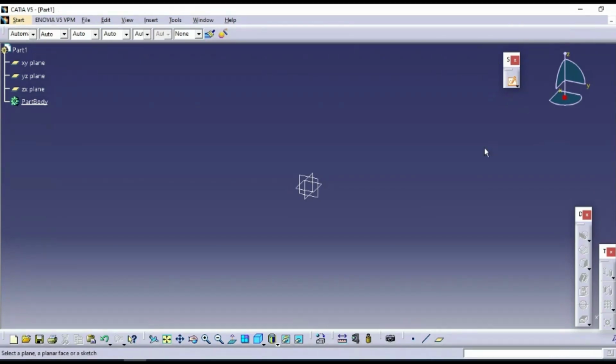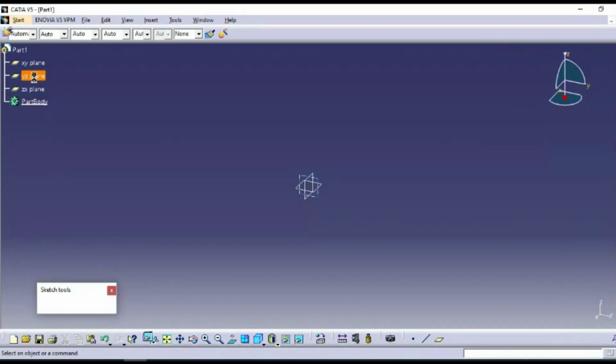If you don't know what the next step is, you can read the bottom line in the lowest left corner: select a plane or planar face or a sketch. So the sketch tool is selected. Now we have to select on which plane you want to draw, whether it is the XY plane, YZ plane, or ZX plane. Here or here, anywhere you can select. I am selecting this YZ plane.